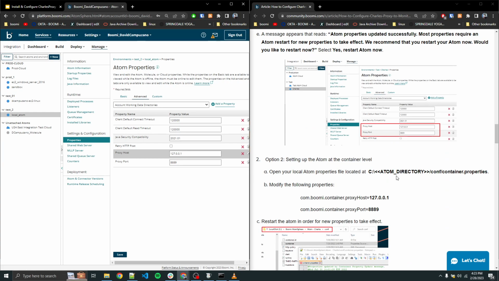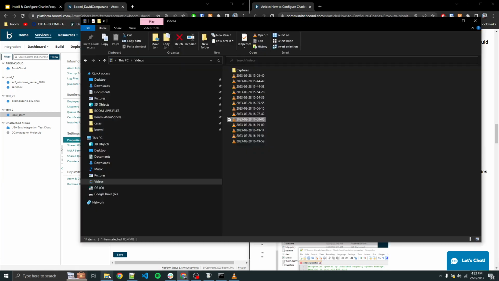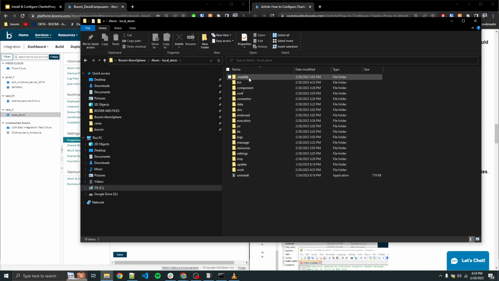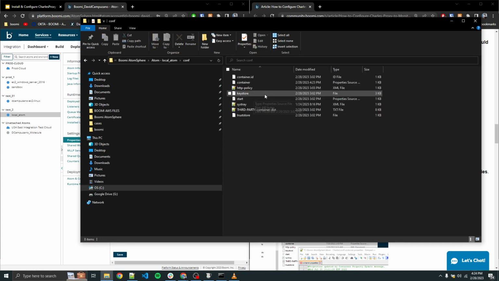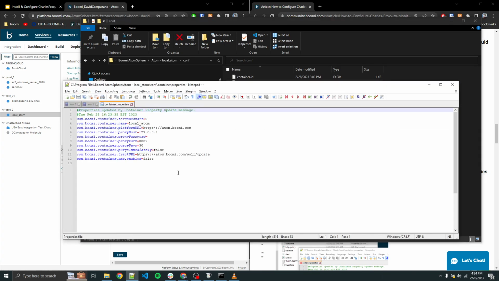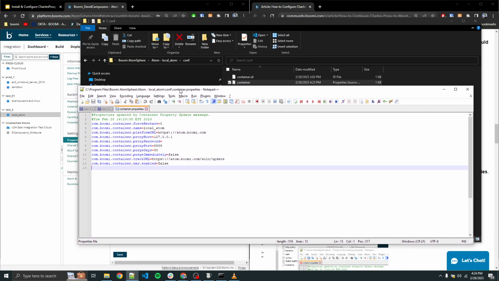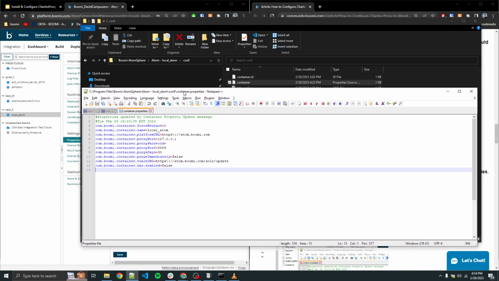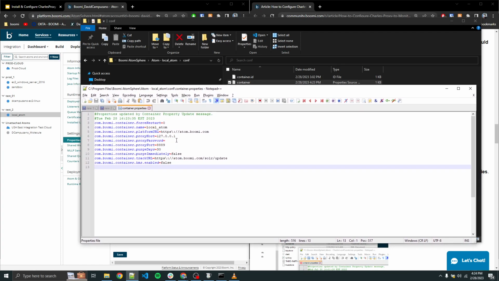Alternatively, you could go ahead and edit these properties in our container. So, like I said, we'll go here, to the conf, and this is the file that you would want to edit if you would choose to do it this way. Then you would have to manually restart from the platform or from services, but you could see that we have the proxy host and the proxy port.